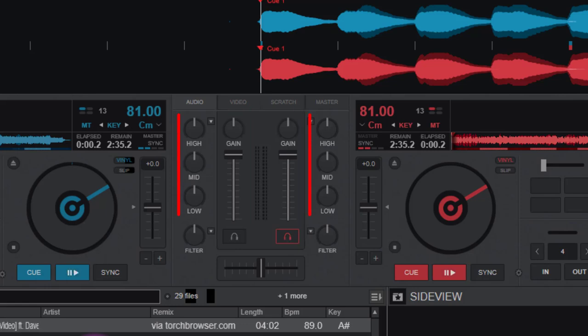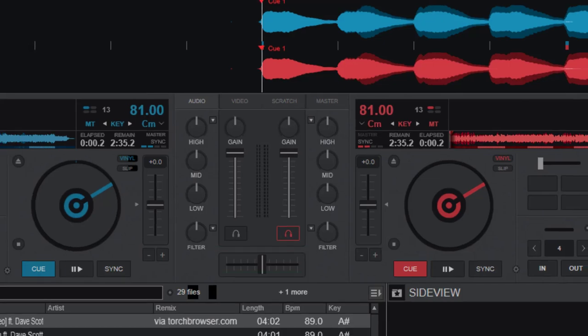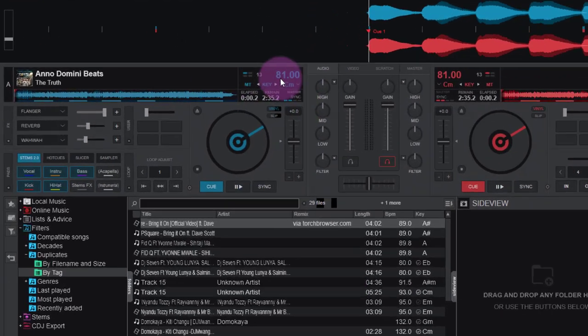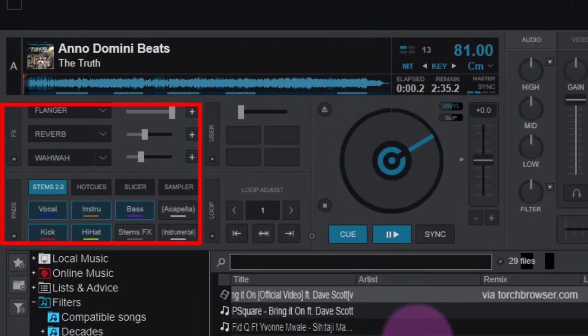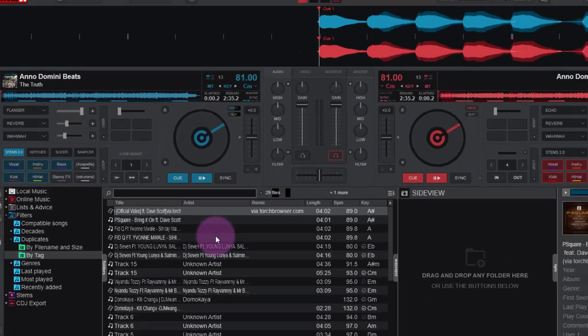EQ, and crossfader using the mouse to blend the loaded tracks. Effects and samples. Activate effects and trigger samples by selecting them with the mouse.